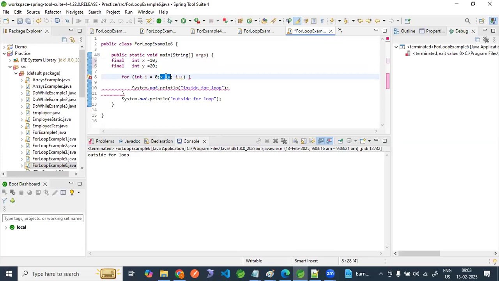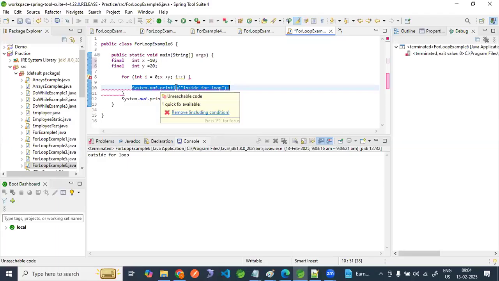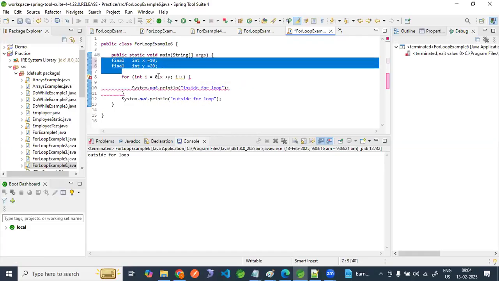So x is greater than 20? 10 is greater than 20? No. That's why the compiler immediately shows you, boss, this statement is not reachable. Okay, remove this. See, remove including the condition. So this is the final case. You should know when to use the final keyword.